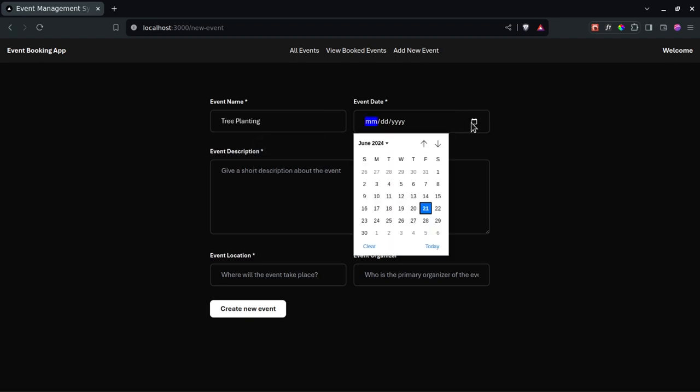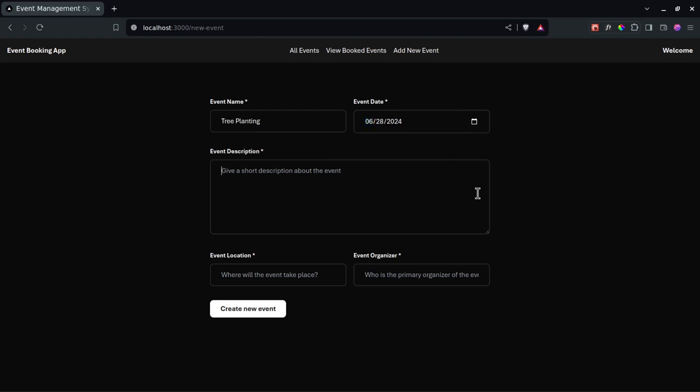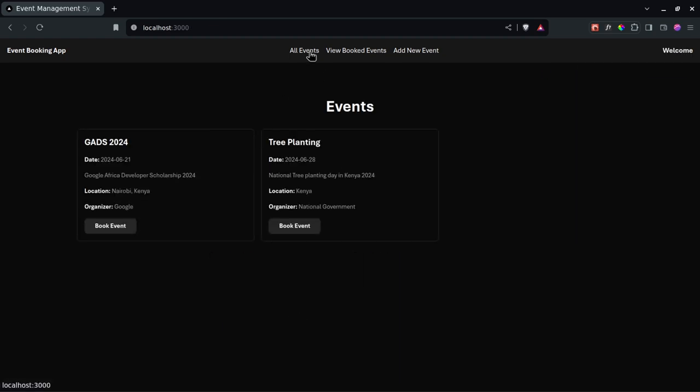And then for tree planting, I'm going to set it to next week, and then national tree planting day in Kenya 2024. Event will take place in Kenya. Event organizer is the national government. And then create new event. Now if we go back to events, we're able to see all our events being lined up, and we're using the CSS grid, so 1 grid 2 grid 3 grid and then 4 5 6 and so on and so forth. Now we can go ahead and book an event.